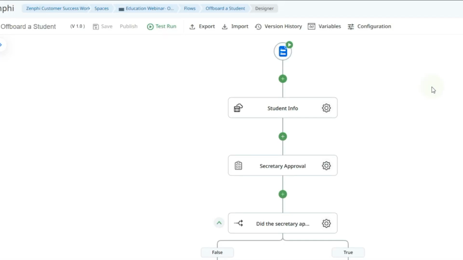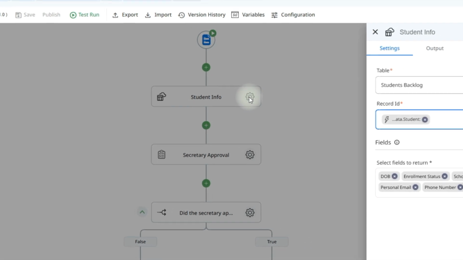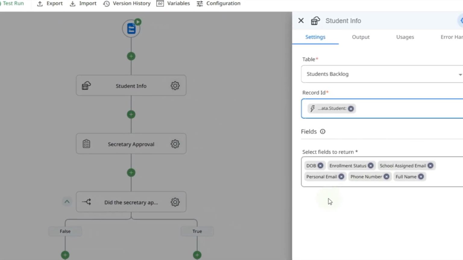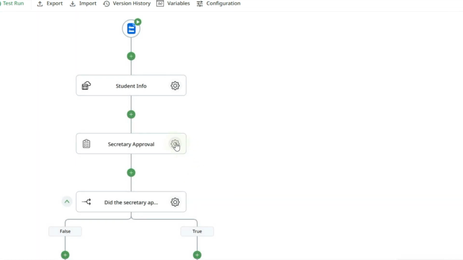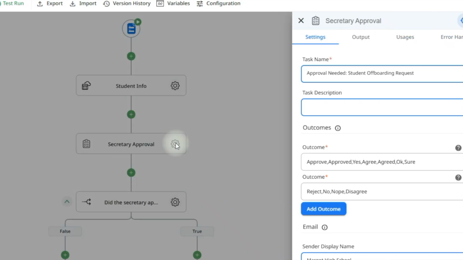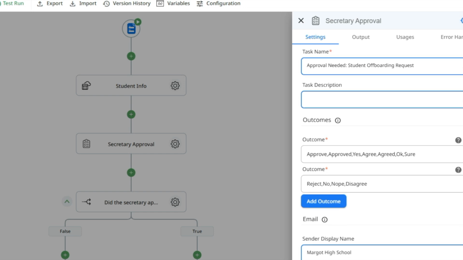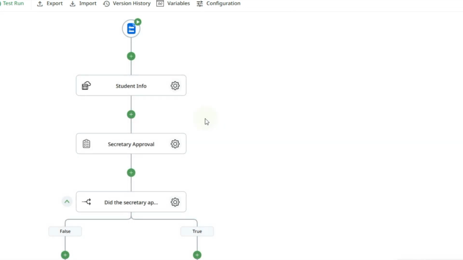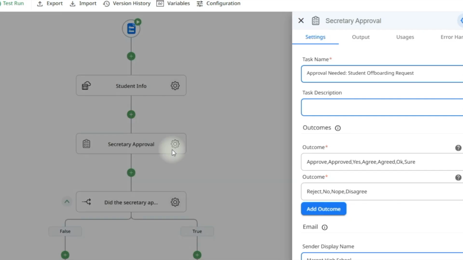So now moving on to the steps in our flow, the first one is to pull all of the information from the table. Now that we know which student they selected, we can easily have access to all of the different columns. Then we want to make sure that we get the secretary's approval to make sure that the offboarding process is approved. So we're going to be using an assign task action, this task. And then we want to make sure that we get the secretary's approval before moving on to the offboarding process.